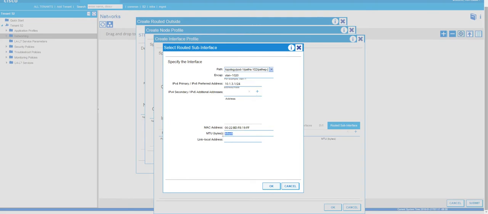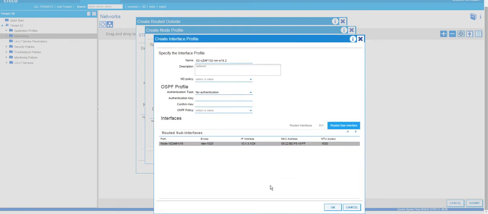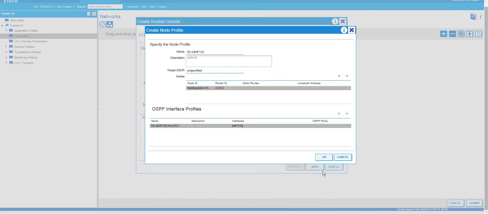We'll change the MTU to 1500 and select OK. So we have defined the profile for the interface. It is a routed sub interface with the IP address of 10.1.3.1/24 and a VLAN encapsulation of 1020. We'll select OK, and we'll select OK and come out of this window. So here we have defined the node, the leaf 102, the router ID, and then the OSPF interface profile.